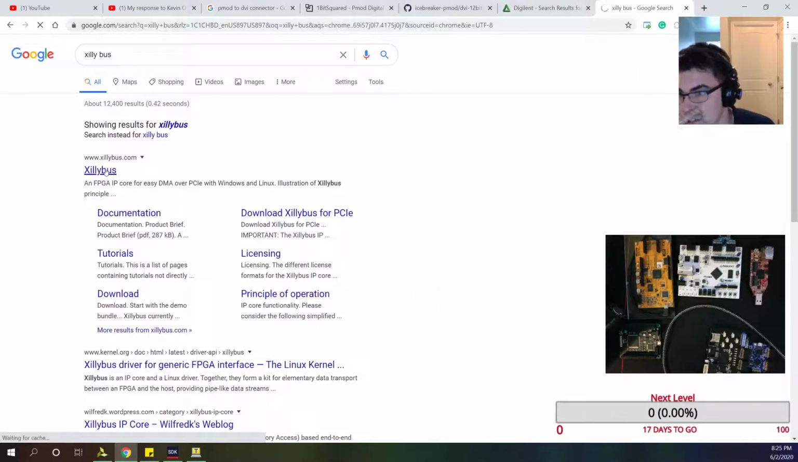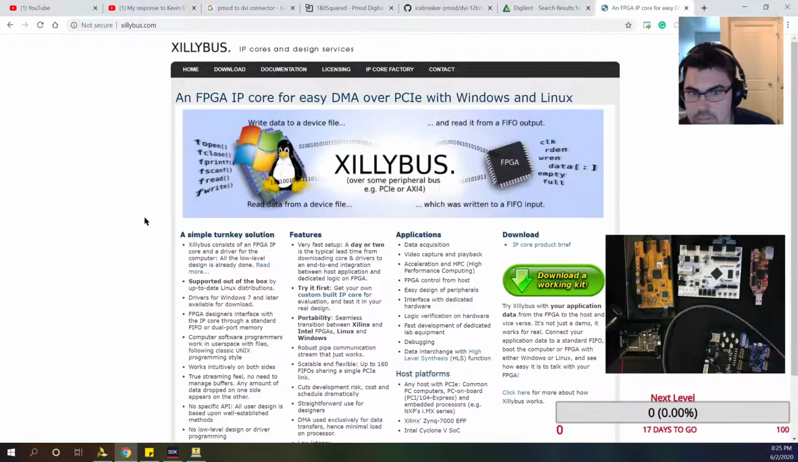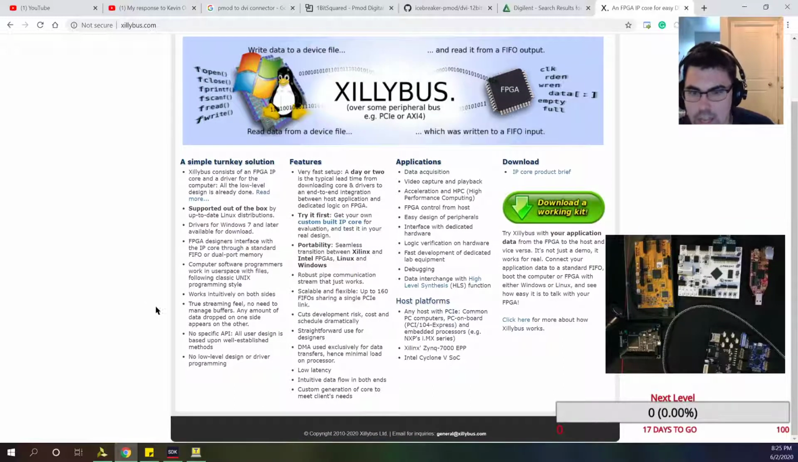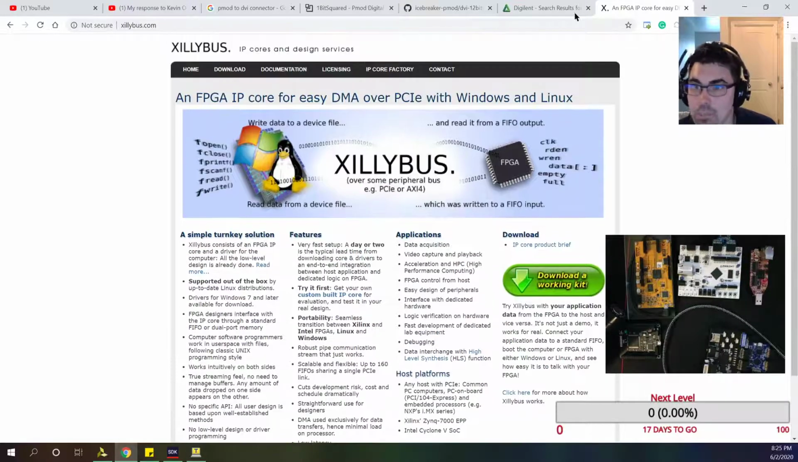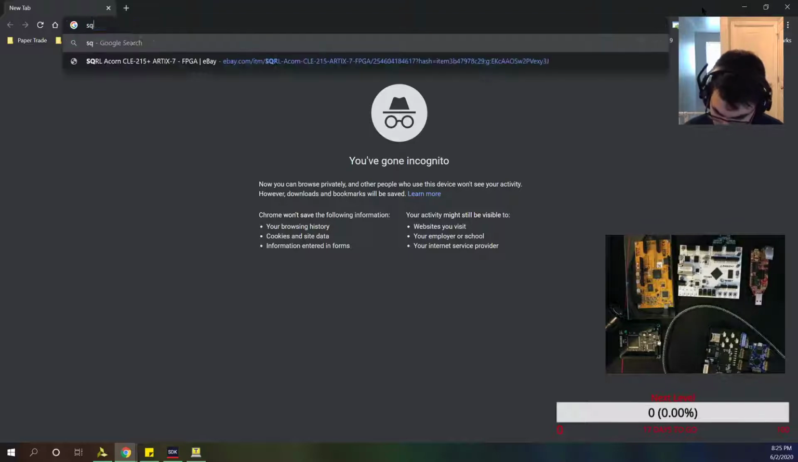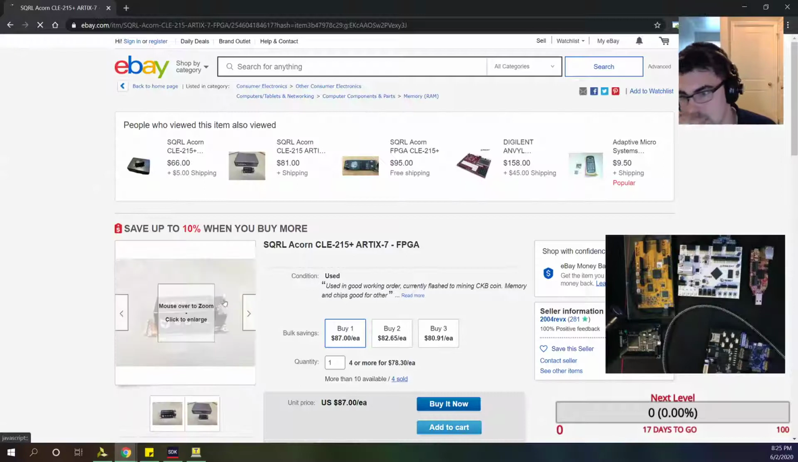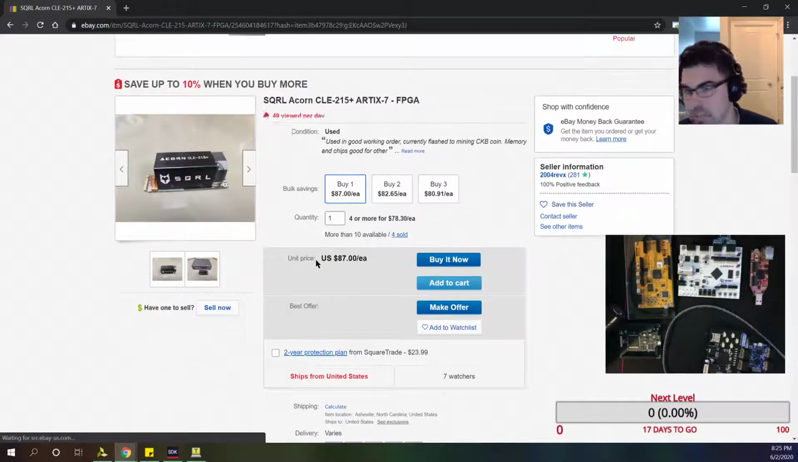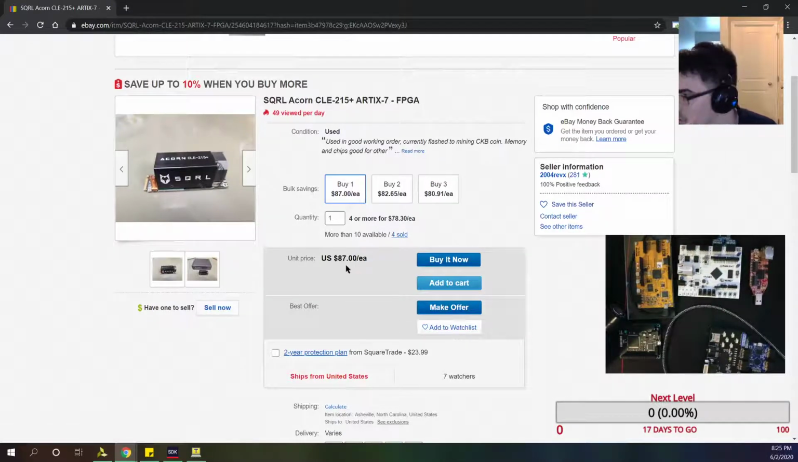It's an FPGA core for easy DMA over PCI. I have not used Zillibus before. I haven't had a device that has a PCI connection yet, but that would be a really fun project. I will think about that. I'm looking into, let's open it up here, Squirrel Acorn. So I've been looking at this FPGA that does have PCIe, and it'd be interesting to use that core on this device.